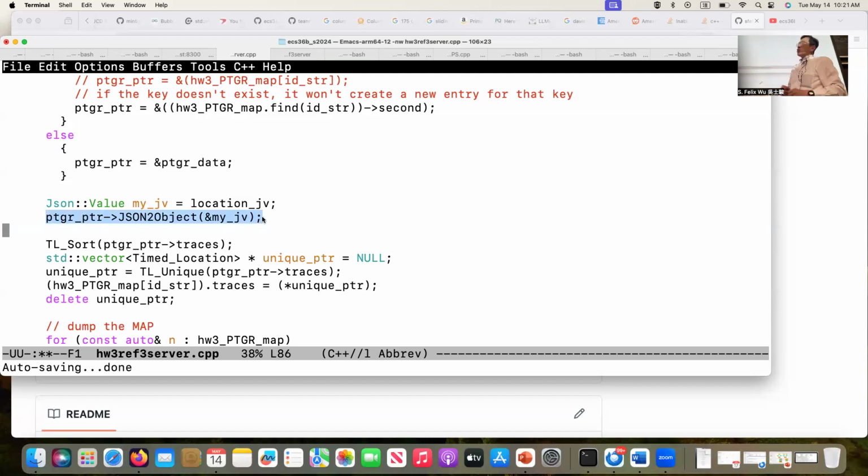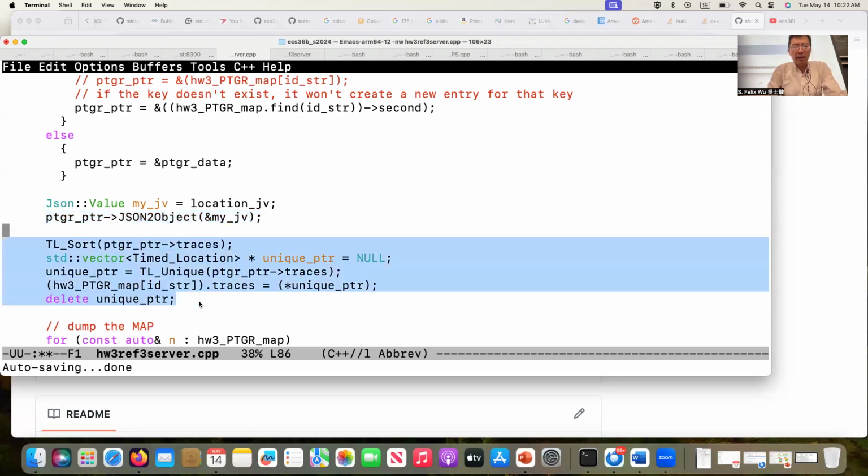By the way, JSON to object will merge all the new records. If you have an array of things and you have an extra, it will just add it to that. So you actually accumulate the new records. That's why over here, this is the same code as homework 3 part 1. You can see I just do a sorting and a kind of unique calculation, so I can get rid of duplicates.